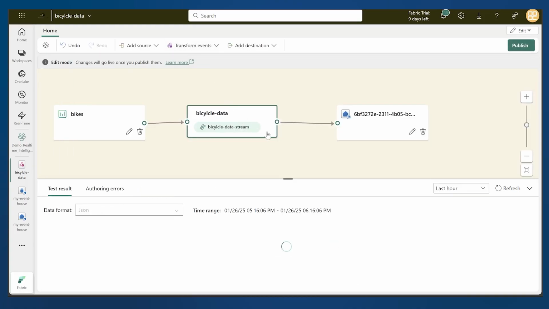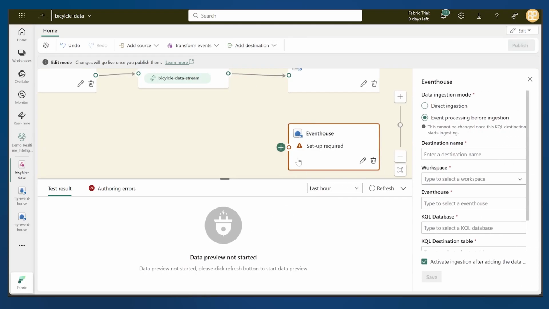Once you do that, I'm going to add one event house over here. I'll click over here, then I can delete this one. I don't really need this one. Here I can start typing my destination name, and I'm going to use event processing before ingestion. That means I'm trying to process my event before I ingest it.